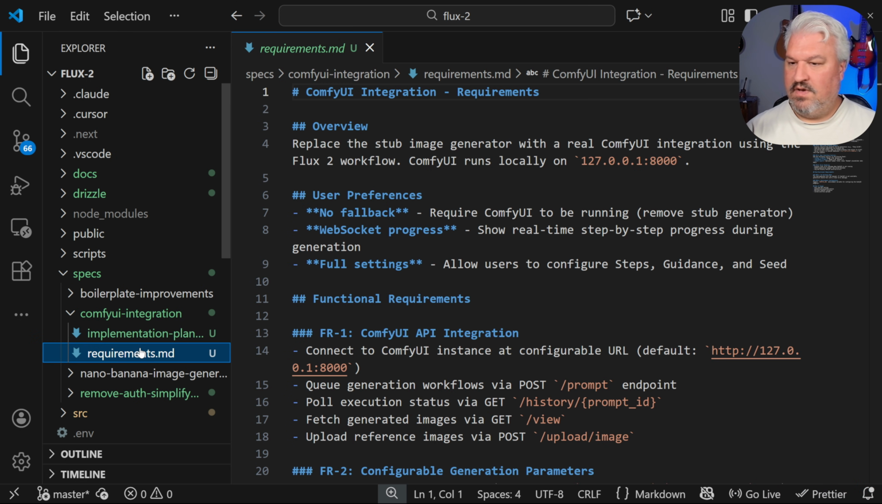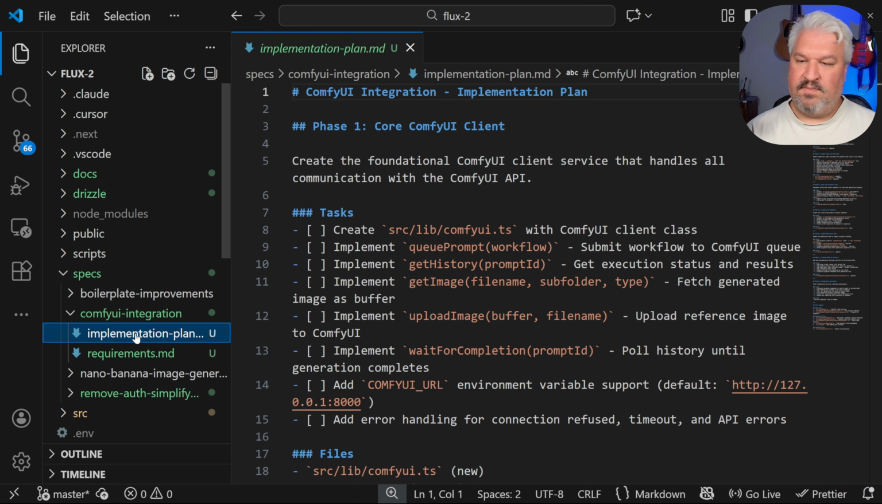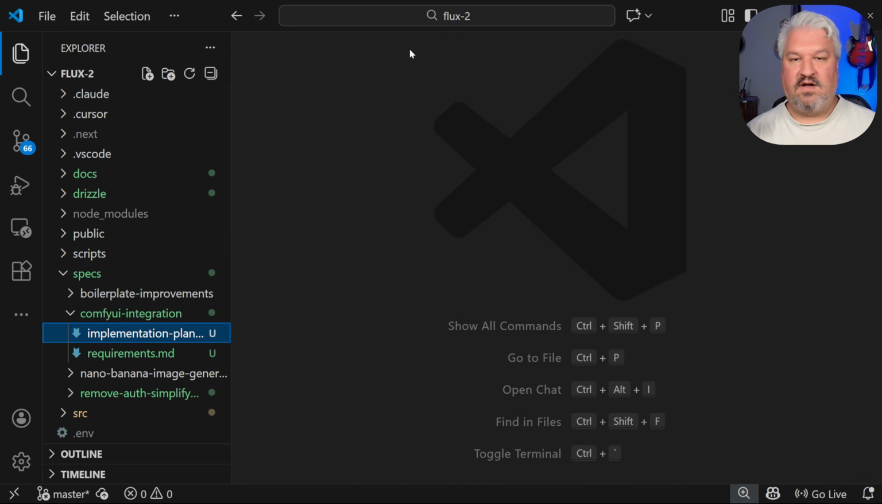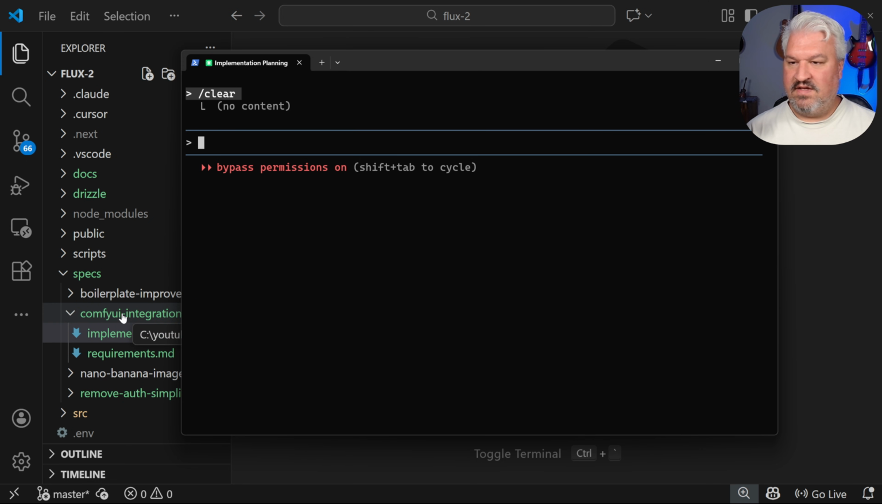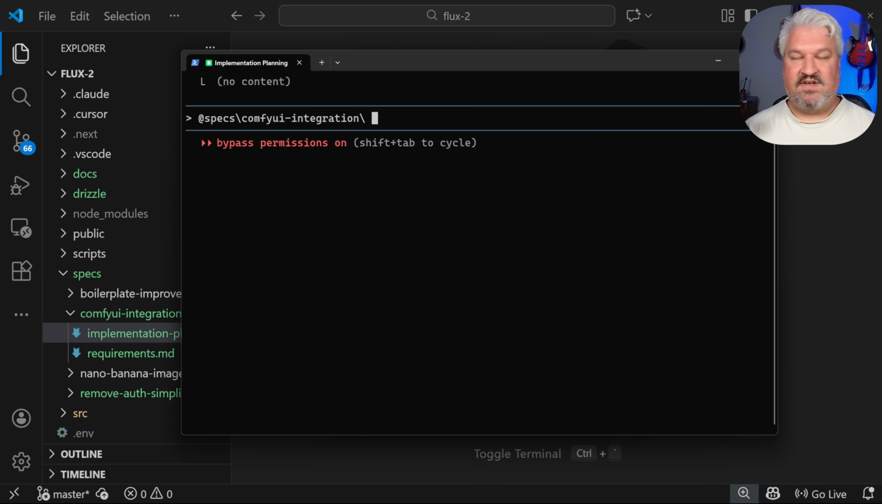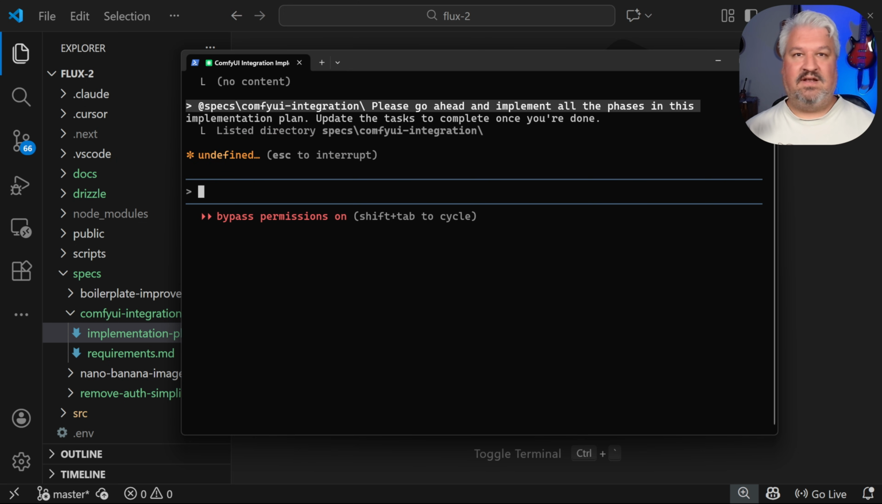Alright, beautiful. We now have our ComfyUI implementation plan and requirement file. So what I'll simply do is pull in this specs folder into our conversation. And we'll just YOLO this. Please go ahead and implement all the phases in this implementation plan. Update the tasks to complete once you're done. And that's it. Let's send this.